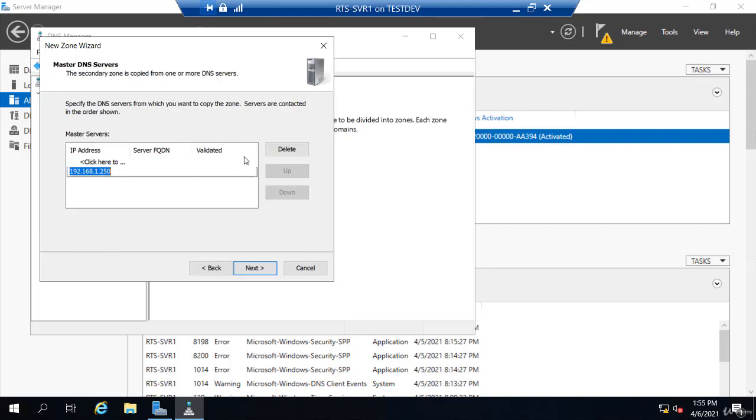Now I'm actually going to click that and delete, and I'm going to enter RTS-DC1. An issue here: most networks do not use IP version 6 in their environment. We will disable IP version 6 eventually, but we did not disable it yet. So notice I cannot click Next, even though it says that is correct.